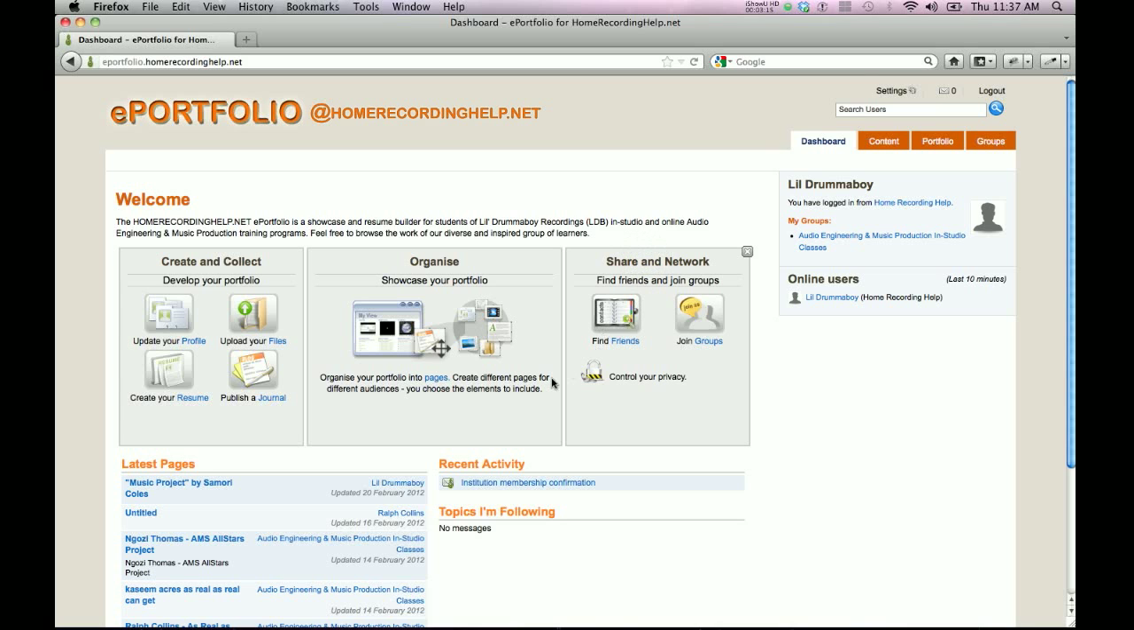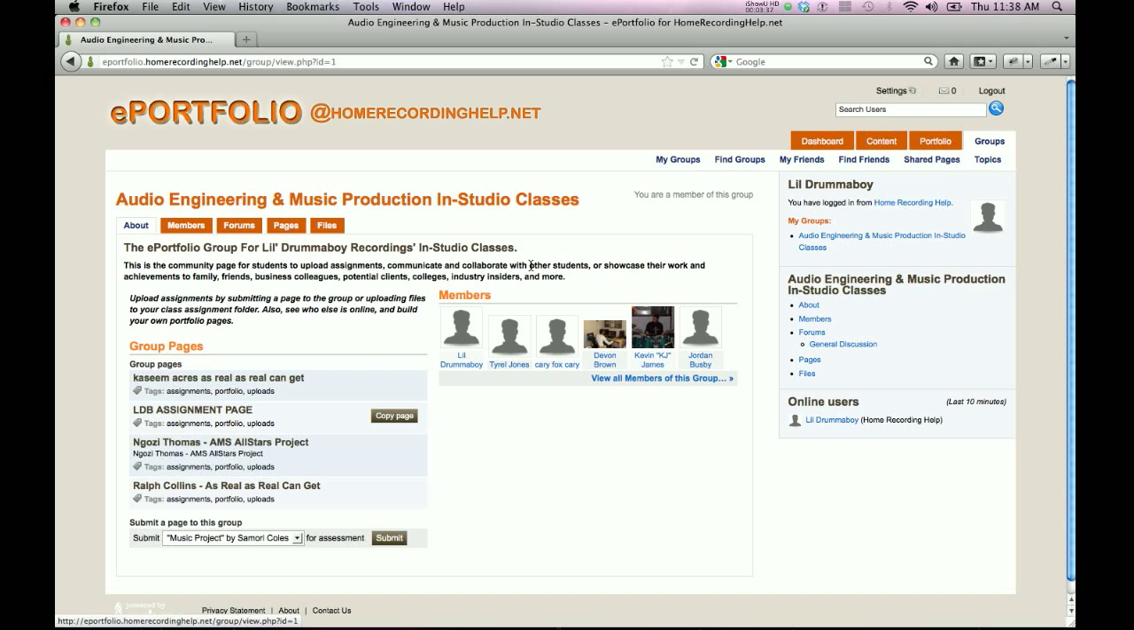In terms of assignments, everybody is assigned to this group, audio engineering and music production. Keep in mind that this is the group for the in-studio classes, so a lot of things will happen from that page. I'll click on it for now, and you can see this is the page for the group. It says the ePortfolio group for Little Drummer Boy recordings. This will be a page where we can have information and start putting different pictures of things going on in class. But this is what it looks like for now.